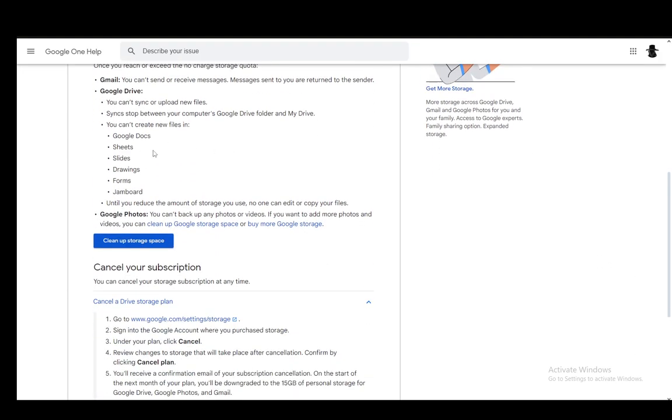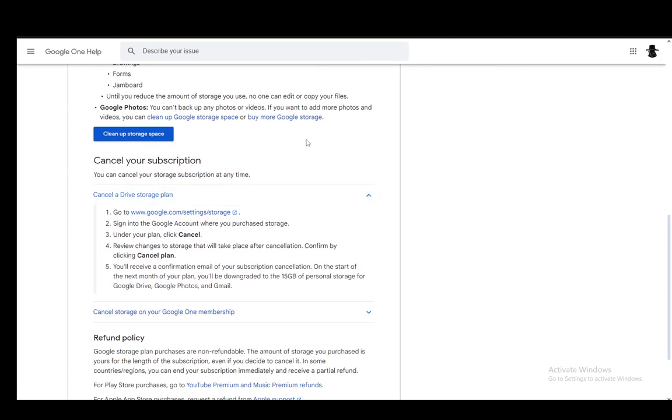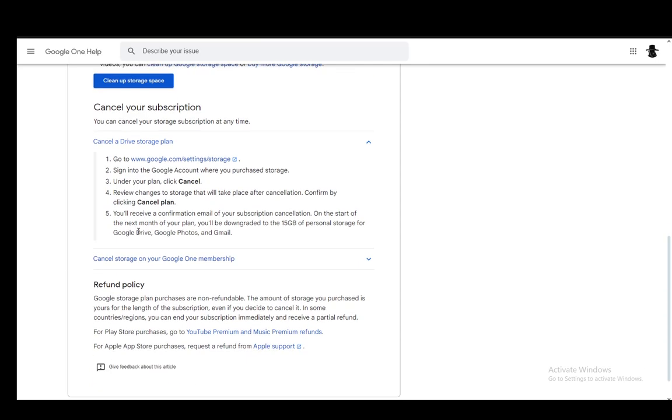But without further ado, let's get into the steps really quickly, and I am using this help article on the support page. You can check it out yourself if you have any other questions. But to cancel a Drive storage plan, and the reason it says Drive is because it's all connected through the Google Cloud. It includes both Drive, Photos, and any other service you have on Google. And you just need to go to google.com/settings/storage, and then you need to sign into your account, of course, where you have that subscription. And then under Plan, you can just go and click Cancel.